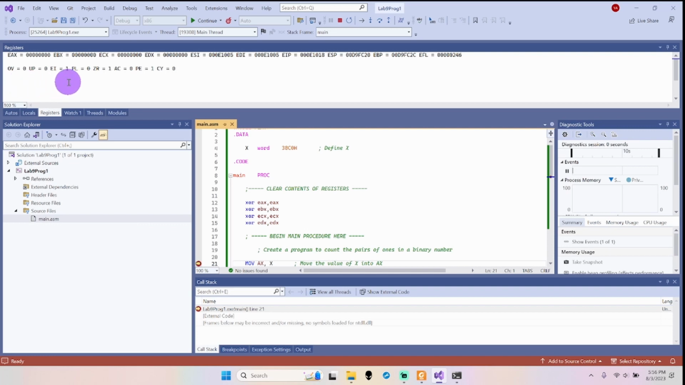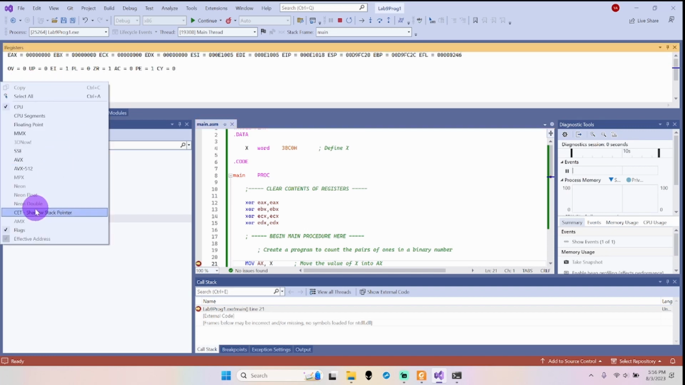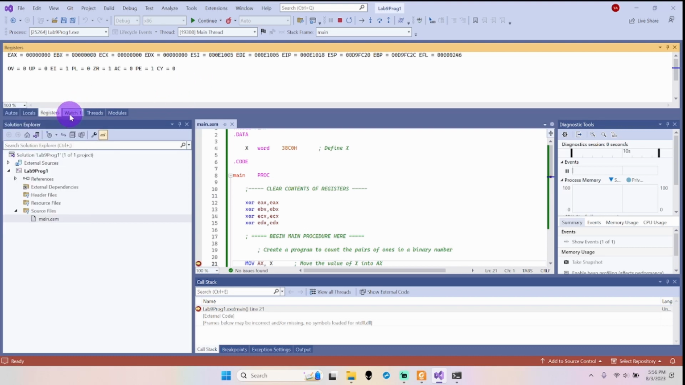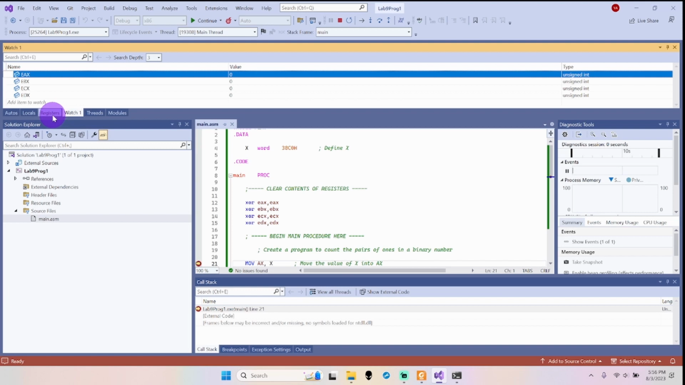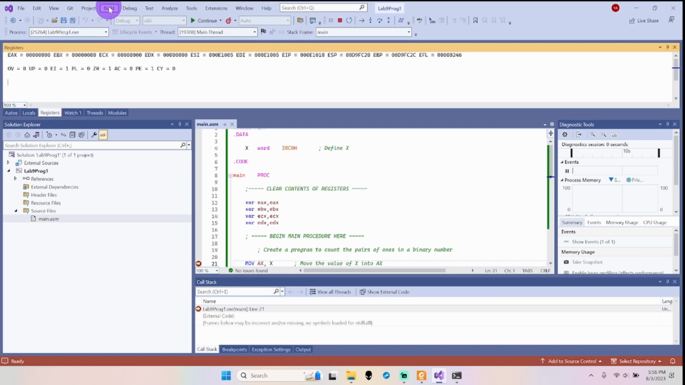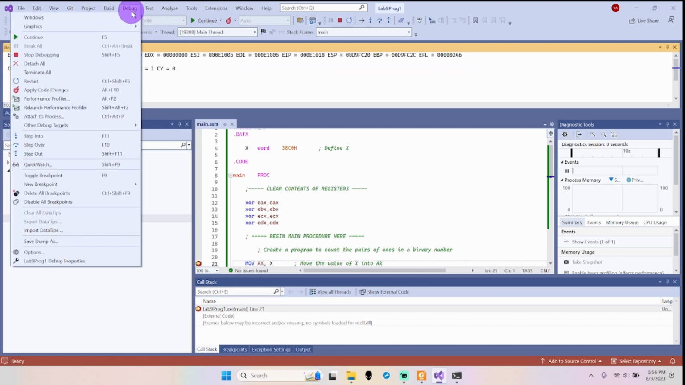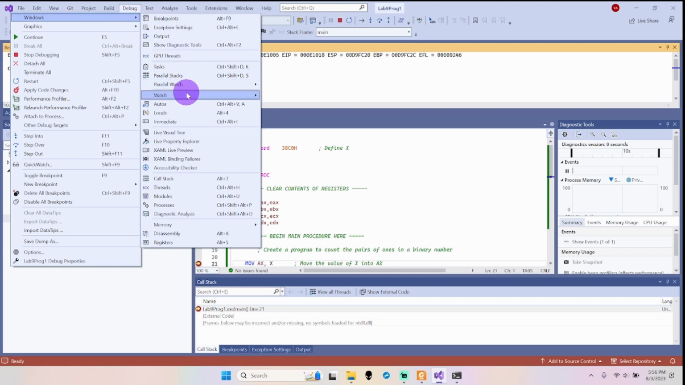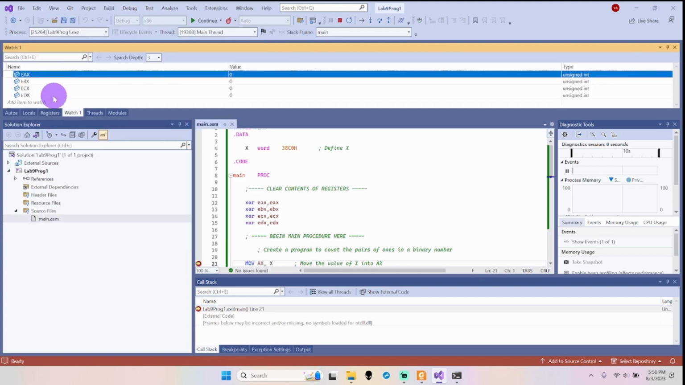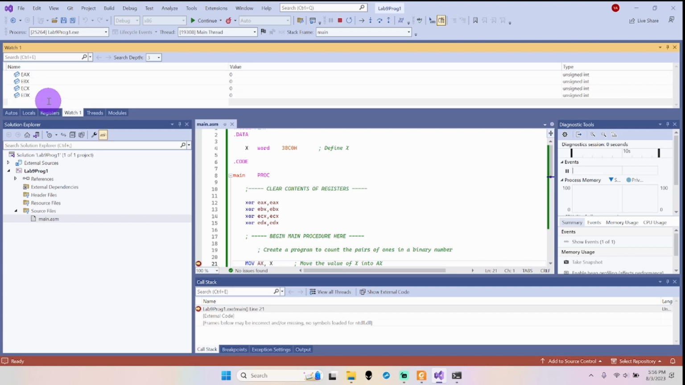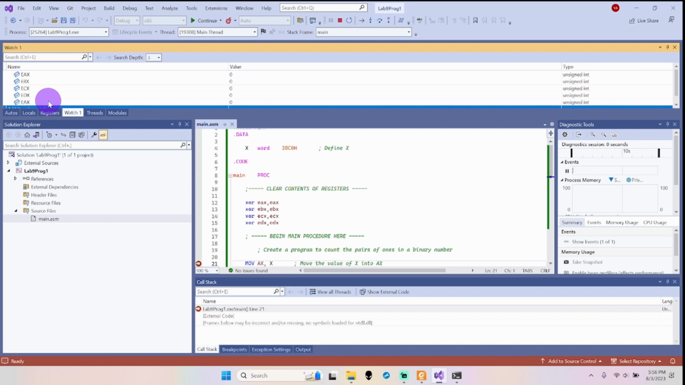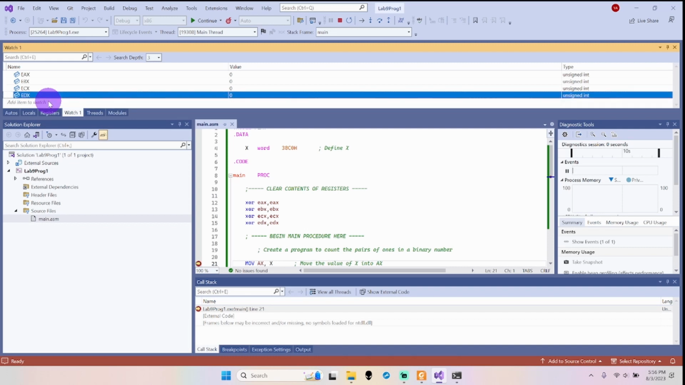The flags, if you don't have them, do a right click right here and select flags. The watch one, if you don't have it, you will go to Debug, Windows, Watch 1 and type in the registers, for example, EAX, enter. Okay, let me go delete that. I don't need both of them. Okay, let's click the tab registers.